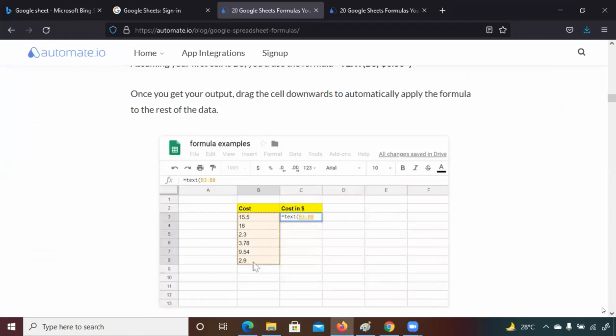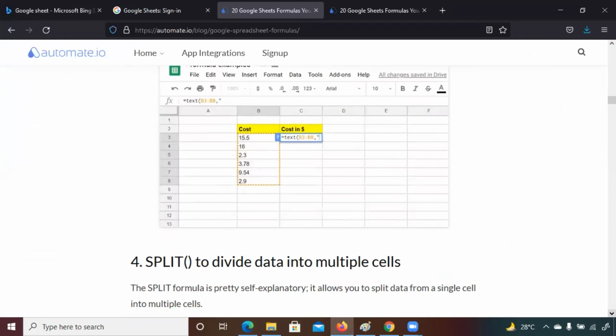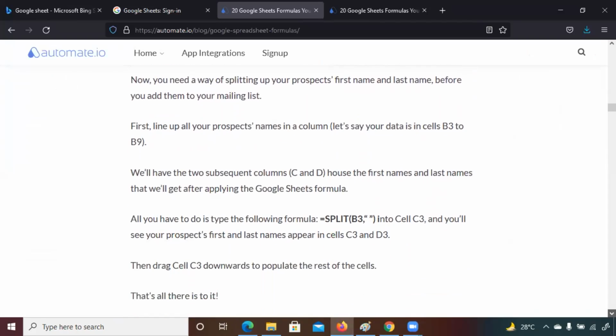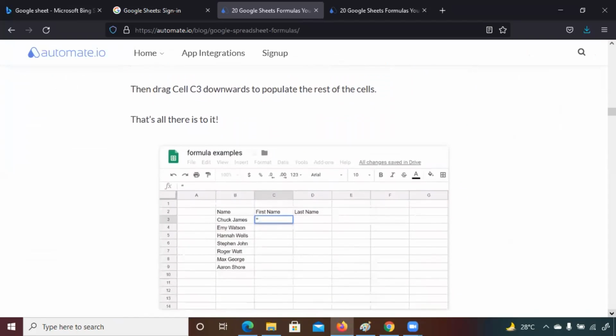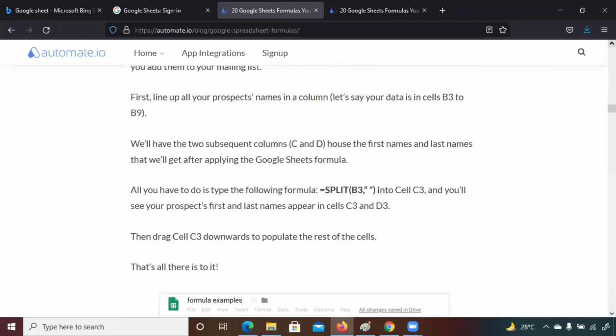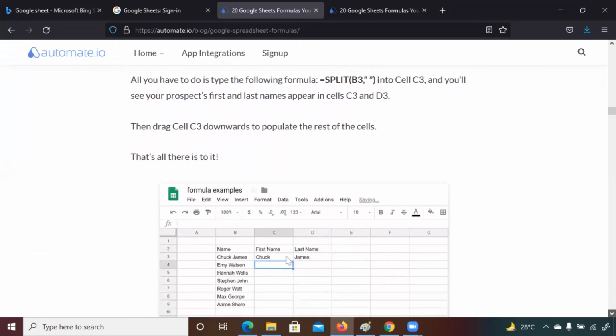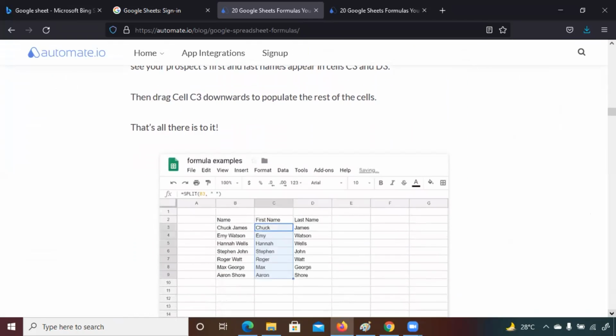Okay, so let's see some other functions as well. These are some simple things. So the split function also you can try. If you want to try the split function, you can just check how you are going to work with the split function.